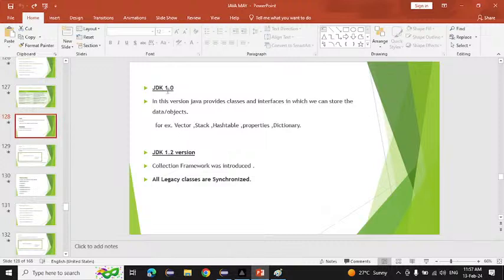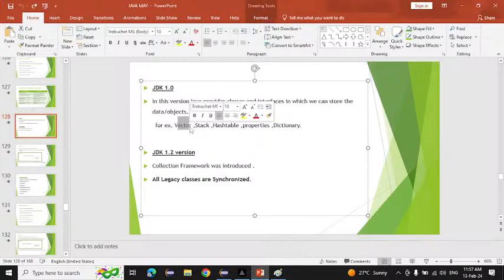Means in 1.0, if you want to deal with a single object and add multiple values inside it, what were they using? They were using the vector, stack, hash table, properties, and dictionary. These are all the classes and interfaces which were used to deal with multiple objects at that time. But after the 1.2 version, when the collection framework was introduced, they re-engineered these classes. What are these classes? That is the vector and stack, and they added them into our collection framework as well. Dictionary, hash table, and all these things were added into the collection framework.